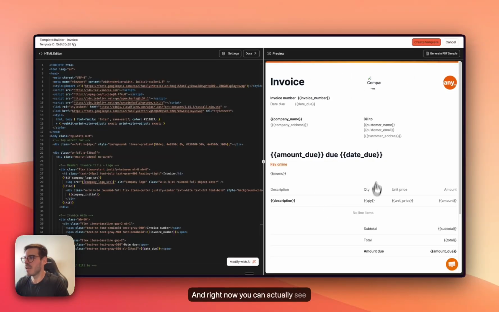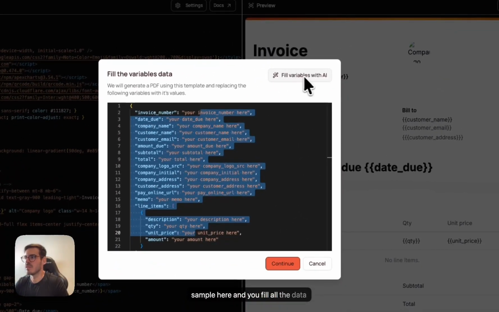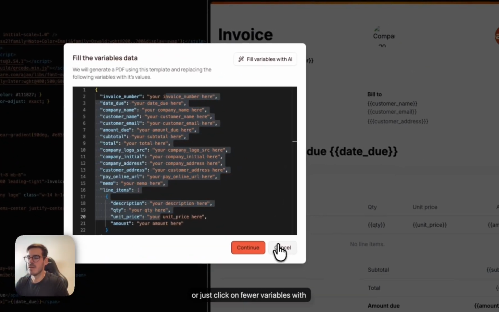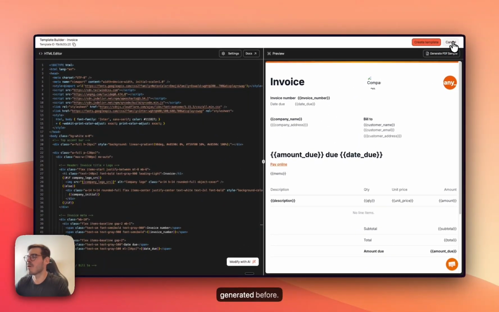And right now you can actually see the perfect template that it is. But if you click on generate PDF sample here and you fill all the data, or just click on fill variables with AI, you see the final result of the PDF being exactly like the PDF I generated before.